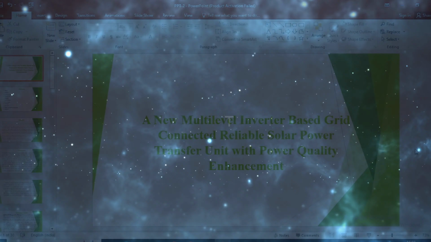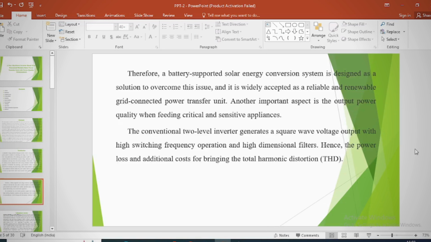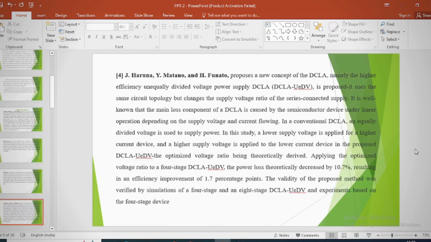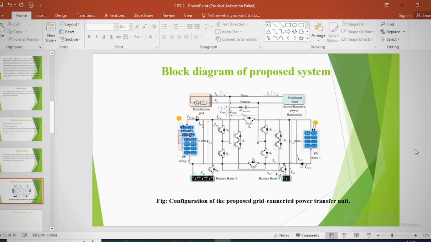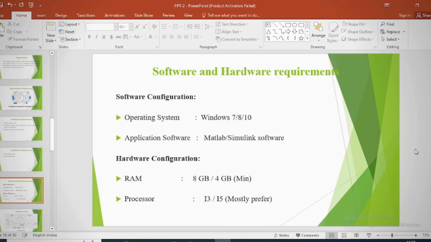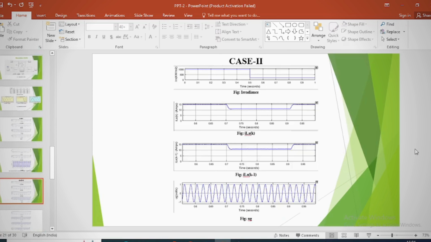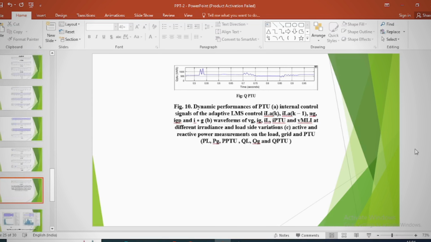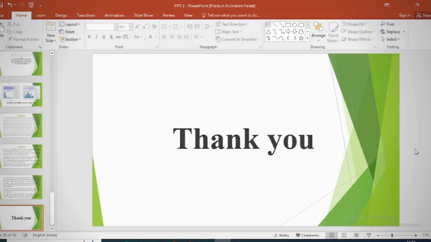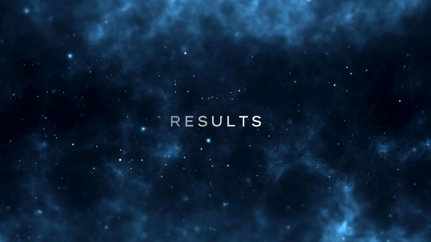PowerPoint presentation. In the PPT, we can provide abstract, introduction, literature survey, existing method, disadvantages, proposed method, proposed block diagram, advantages, simulation diagram results, applications, software, hardware requirements, conclusion, references, and results of the project.